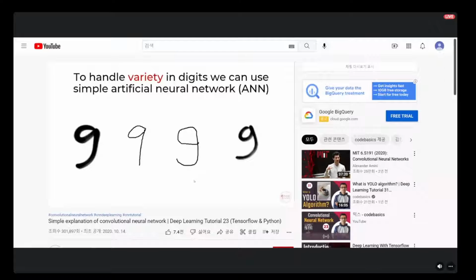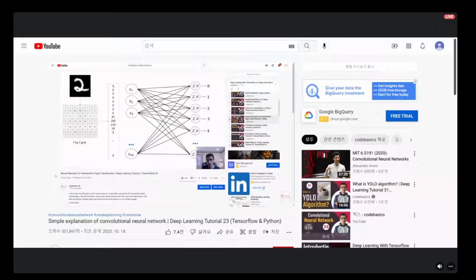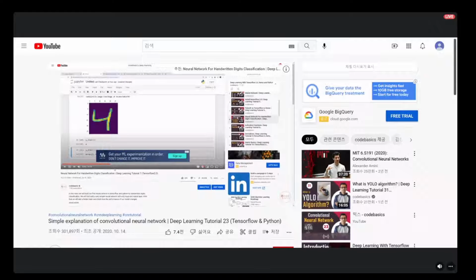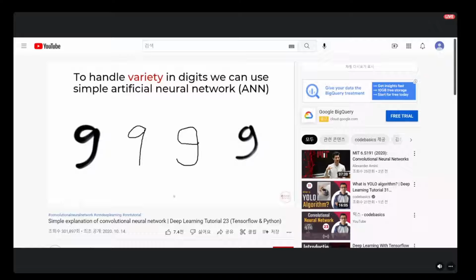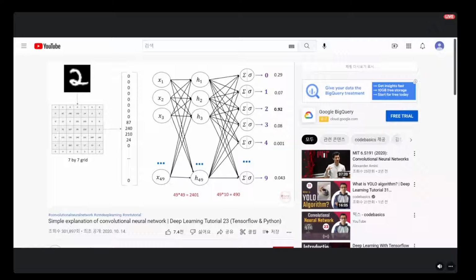So we use artificial neural network for this kind of case to handle the variety. In this deep learning series, we have already looked at artificial neural network video on handwritten digits recognition. If you have not seen that video, please make sure you see it so that your fundamentals on artificial neural networks are clear. In that, we created a one-dimensional array by flattening the two-dimensional representation of a handwritten digit number. And then we build a neural network with one hidden layer and output layer.